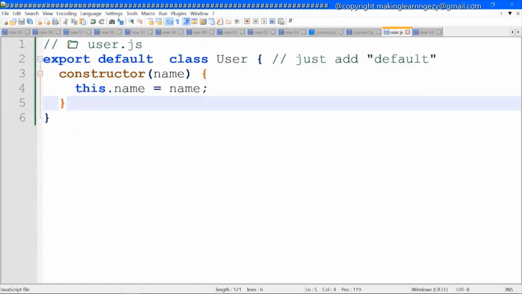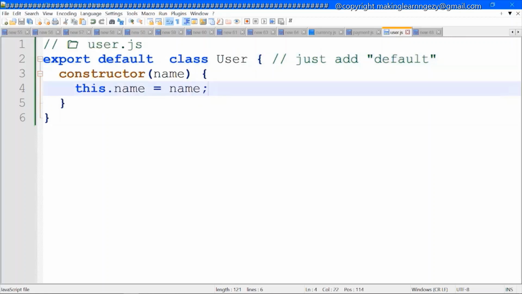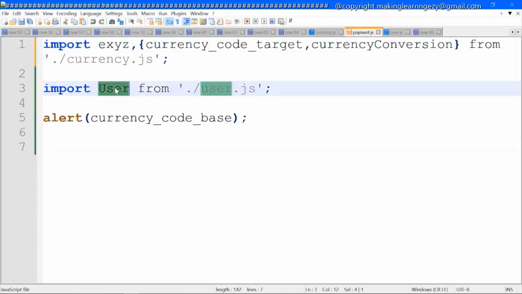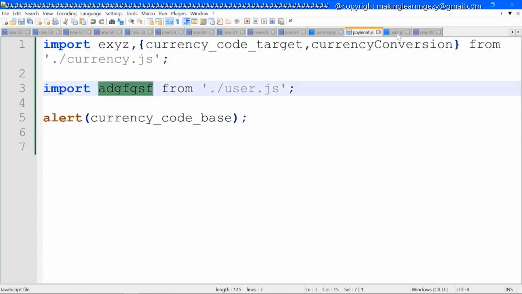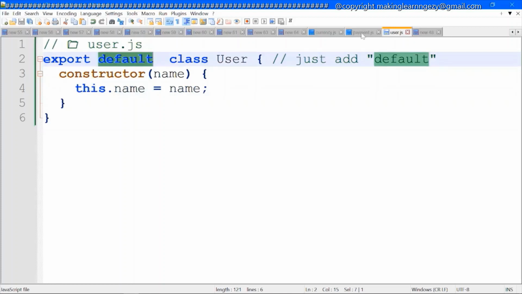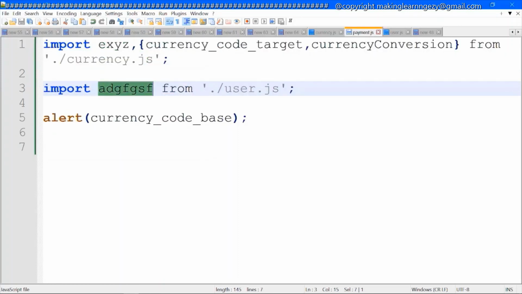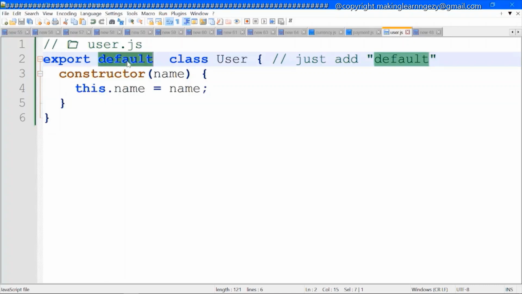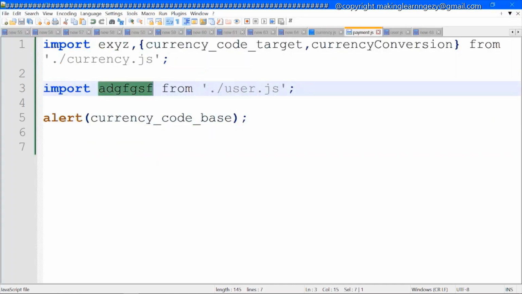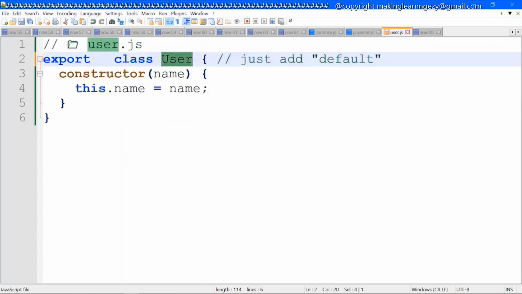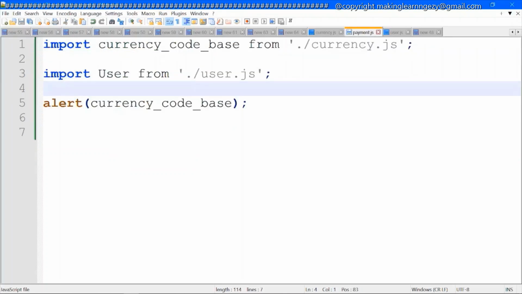Same with the class. So you are using the default with the class. So at the time of import, you can give any name and it will refer to the user class only because that is the default. If that is not default, then at the time of import, you cannot give any name. Even in the curly braces, you will have to give the exact name of the class. But with the default, you can give any name and it will point to this class only. So this is the use of the default.